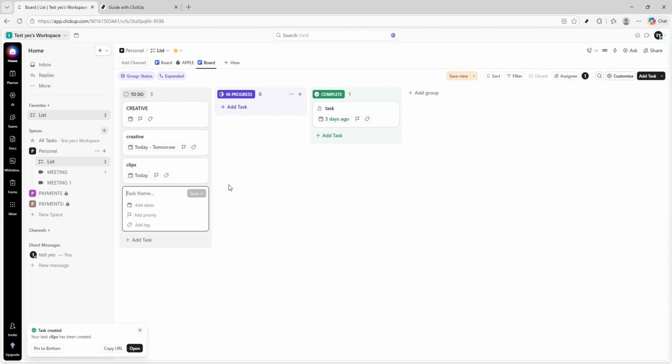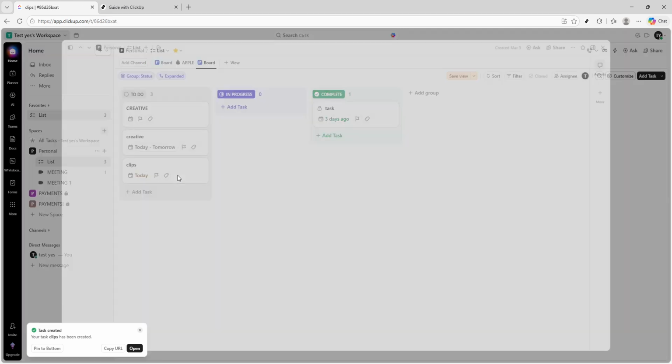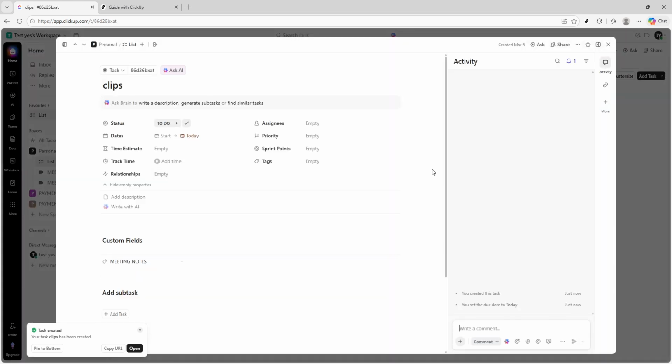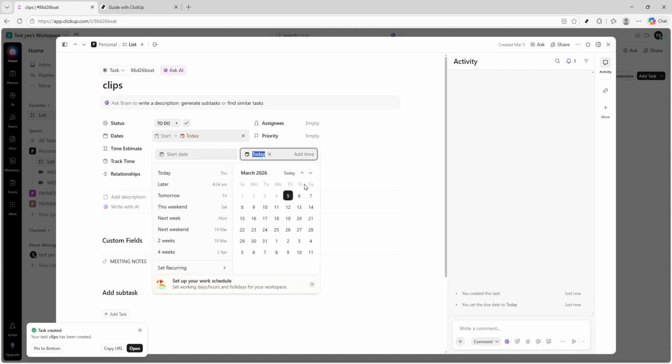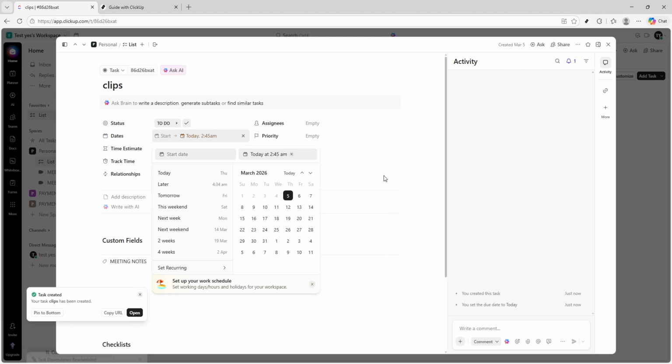After selecting the date, add a time so the task becomes time-specific rather than just due by end of day. This is helpful for scheduling handoffs or coordinating with meetings. Open the time picker and select the exact time you want. For example, choose 2:45 a.m. if that's when the task should be completed, or when a reminder should trigger.